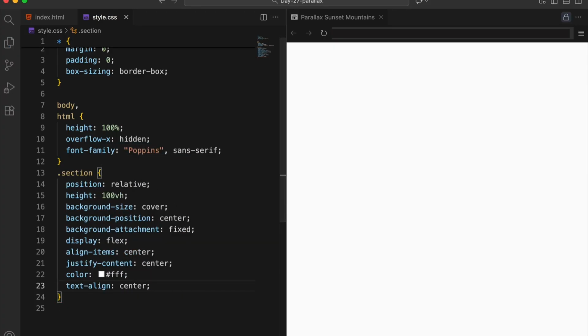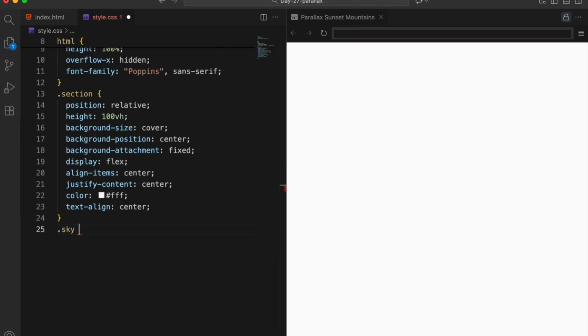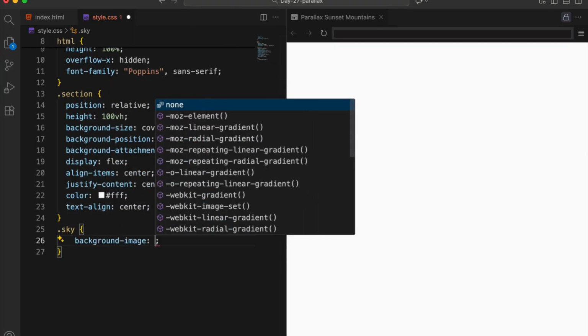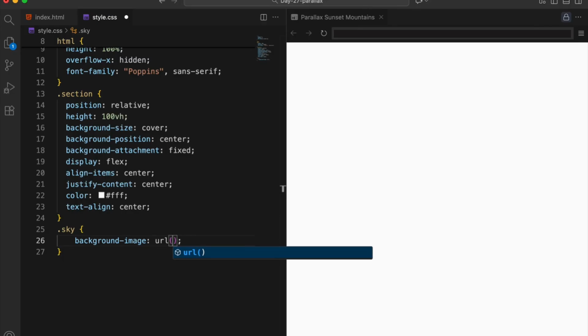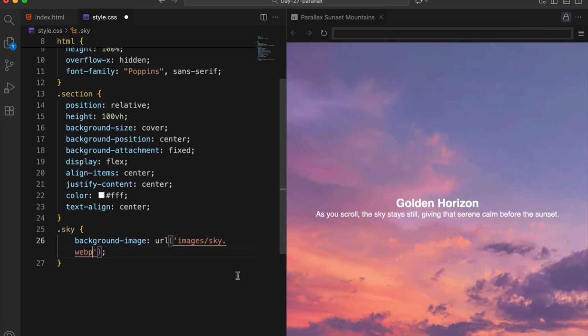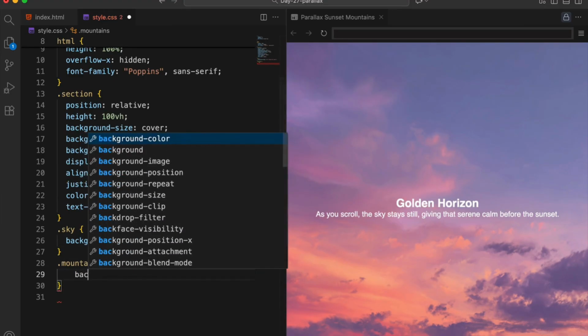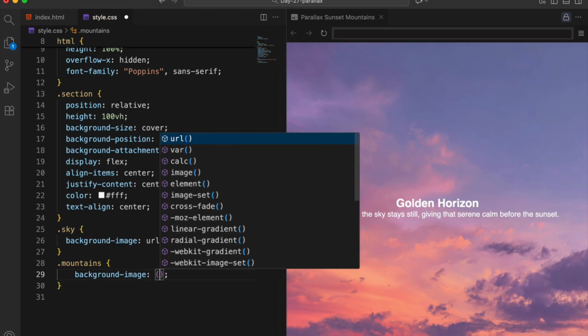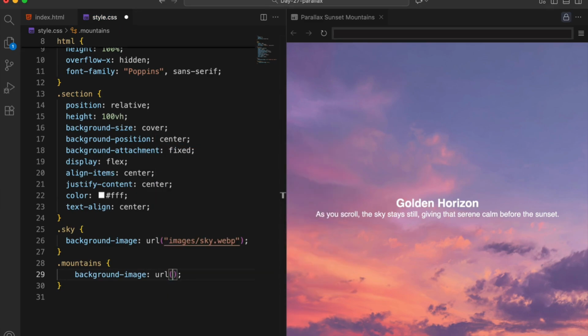In this part of our CSS, we're assigning background images to each section of our parallax scene. The sky image acts as the farthest background. It's bright, wide, and gives that open-air feeling. Next, the mountains layer creates depth and forms the base of our landscape.